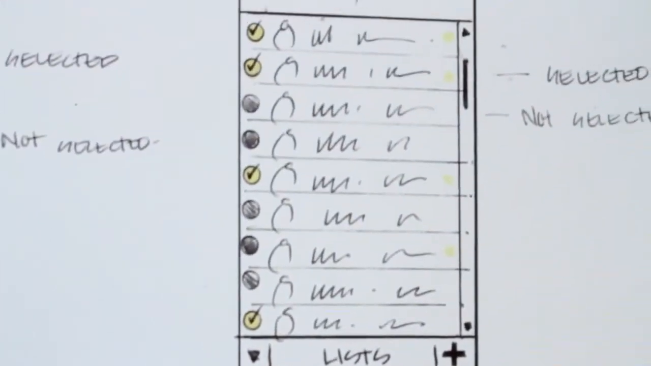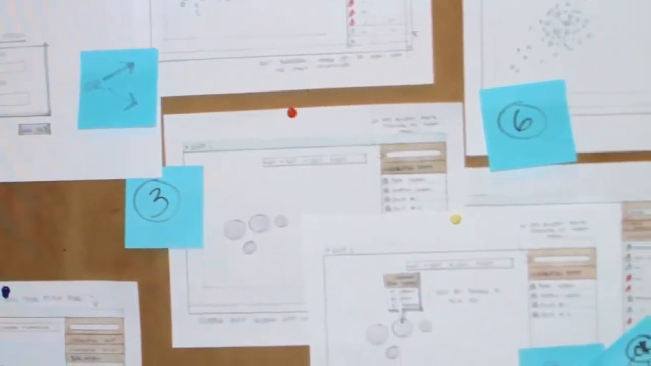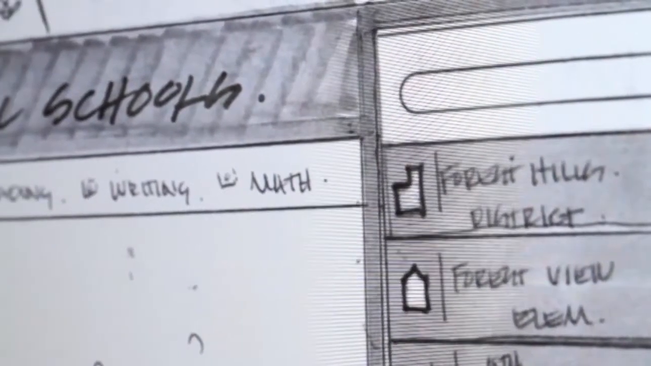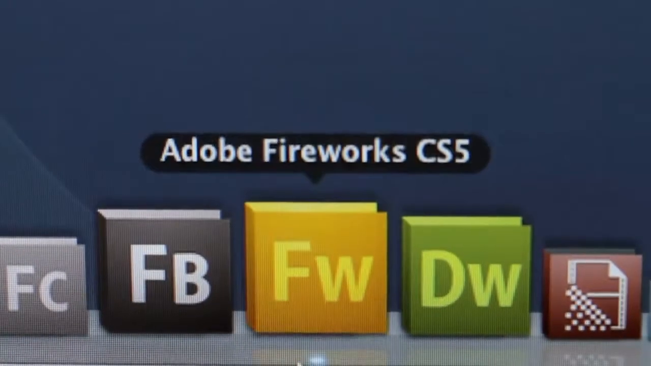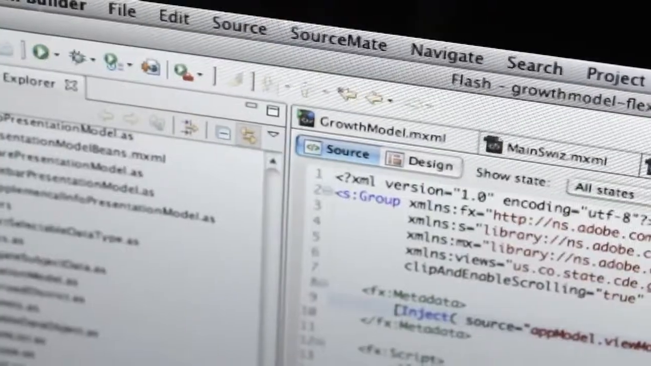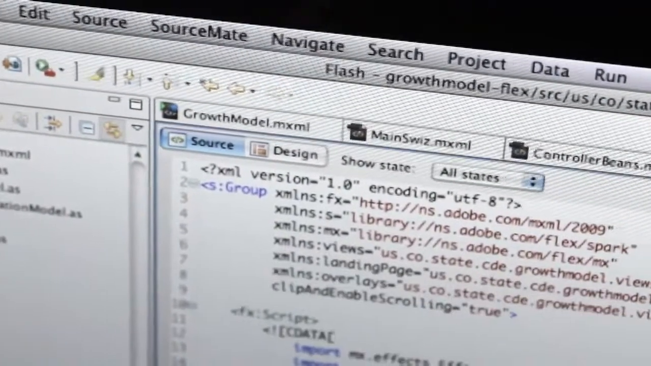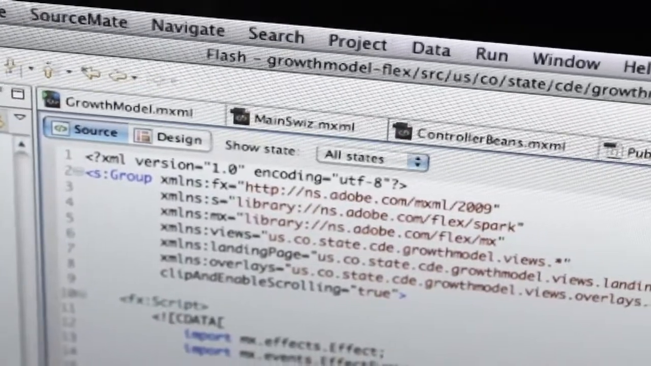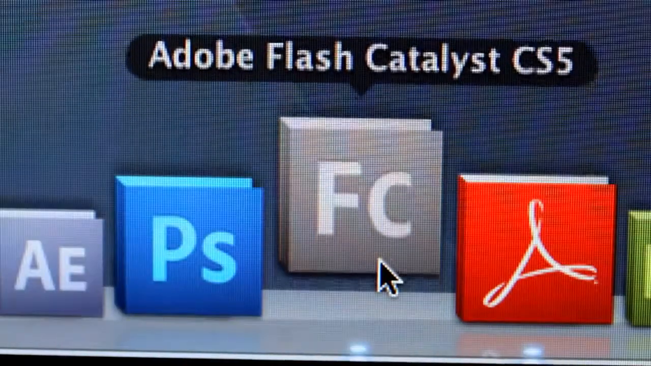The early design work, when we were kicking around ideas on a sketchbook, just to pass ideas around, sitting around the table. From there we moved into higher fidelity wireframes with Fireworks. When we moved from the wireframing process, we wanted to go right into rapid prototyping so we could get quick user feedback. We chose to use Flash Builder and the Flash Platform to create Flex prototypes. We also utilized Catalyst to help with rapid prototyping and adjusting to user feedback very quickly.